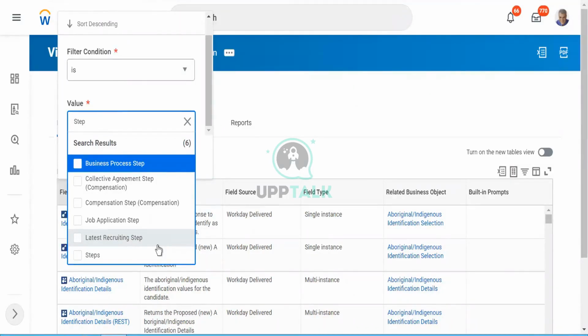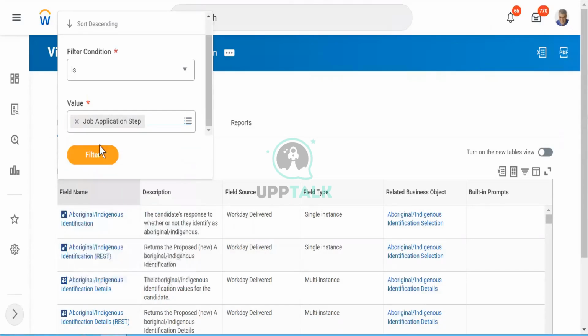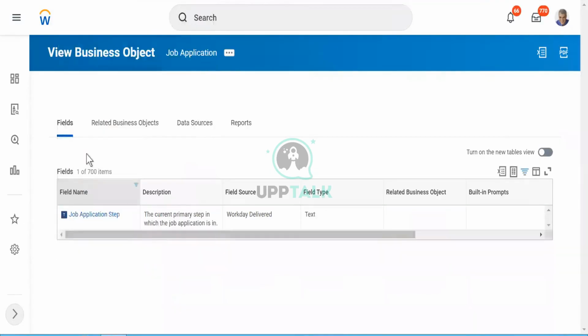I understood your requirement right. And I understood that this could be in the job application business object, right? And from there only I could see that this is a job application step. Now within the job application step, what exactly is this? Let's try to understand that first.